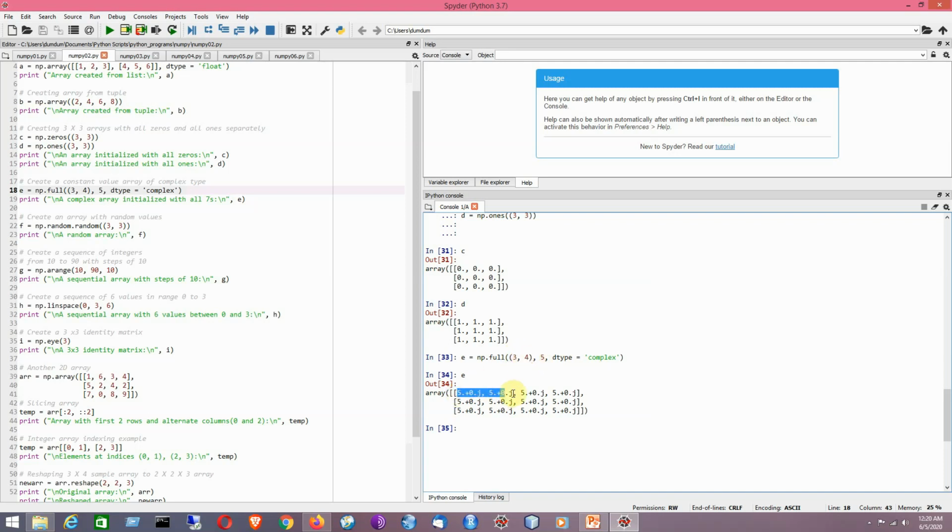So here we are having 3 rows and each of the rows is having 4 columns. 1, 2, 3, 4. So 3 rows, 4 columns, and each of them is having the value 5. It has been written like 5 plus 0 into j. So in that way we can have, say, complex values, but here all of them are pointing towards the value 5.0.